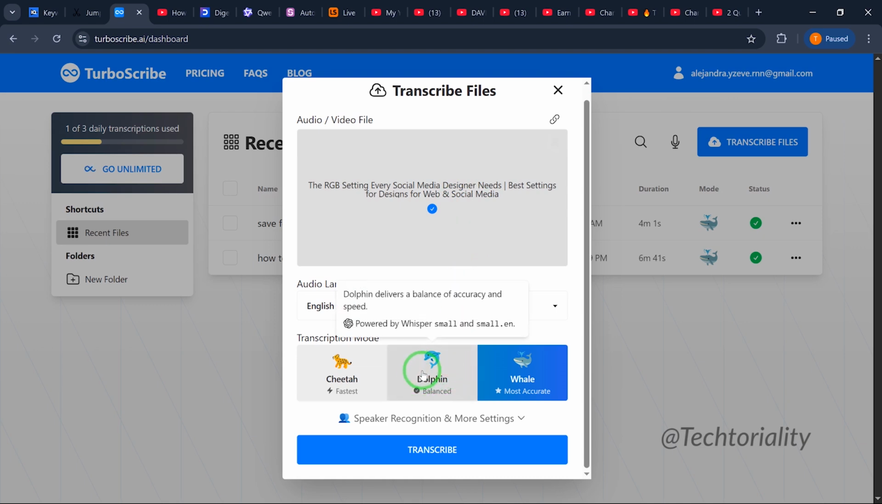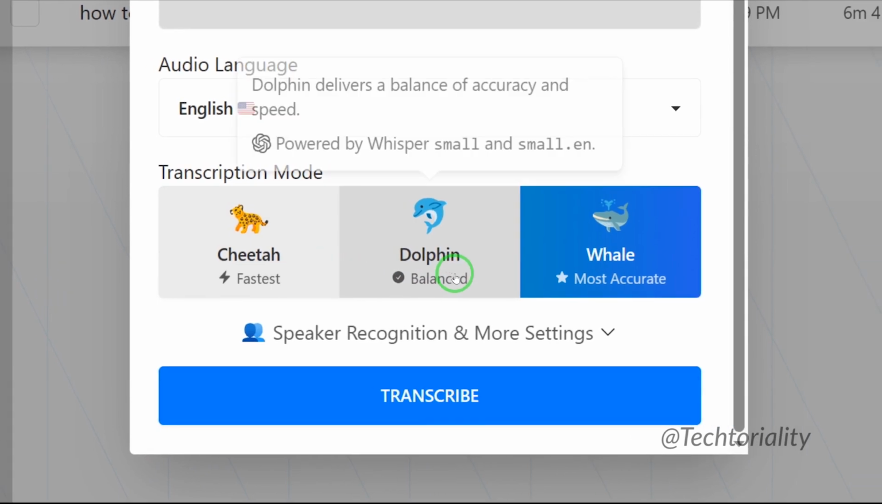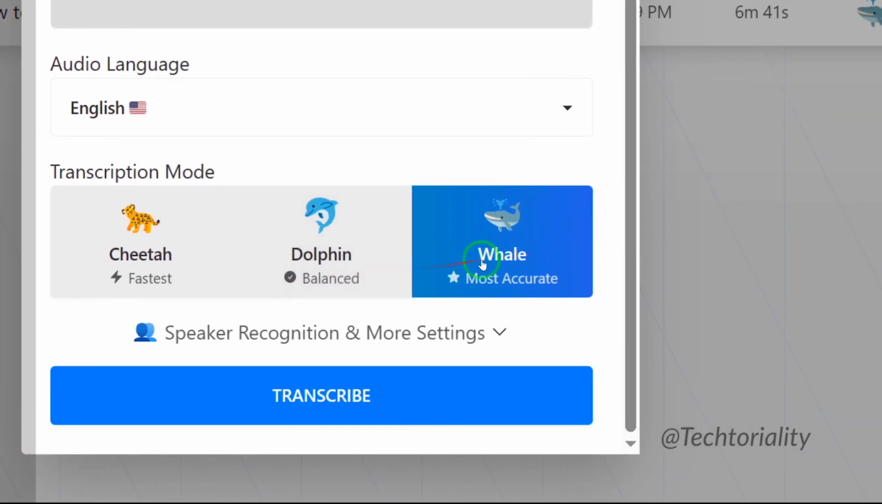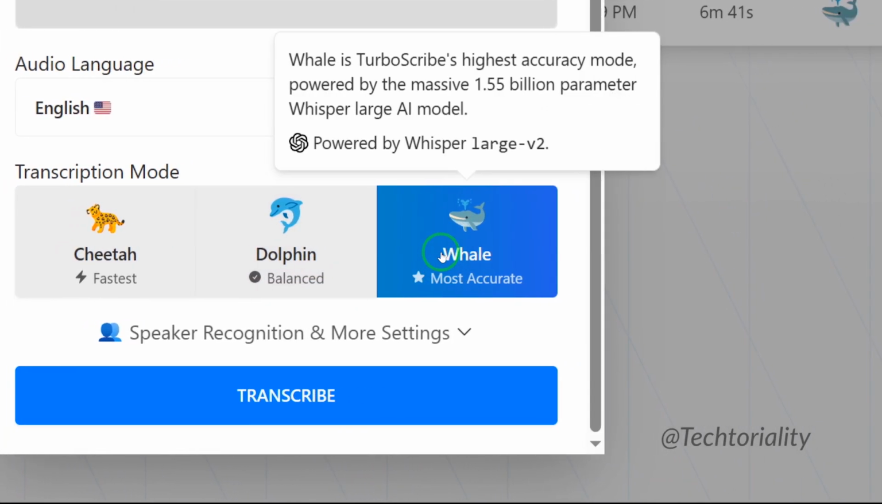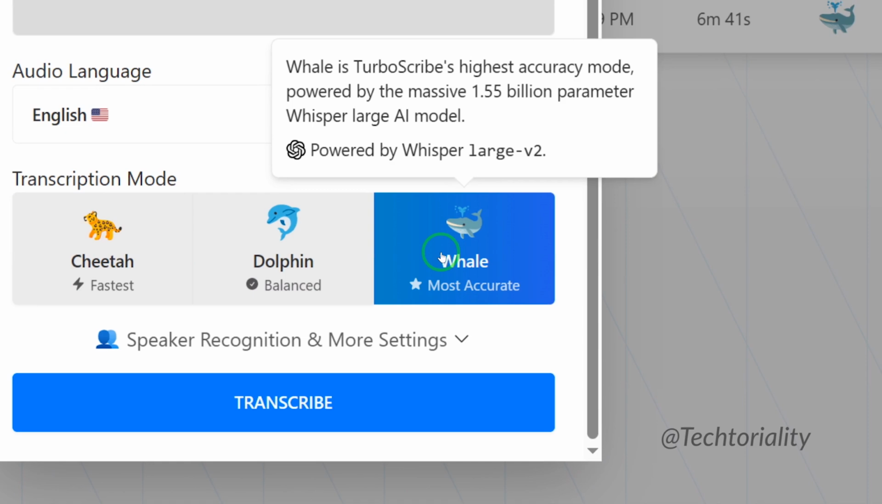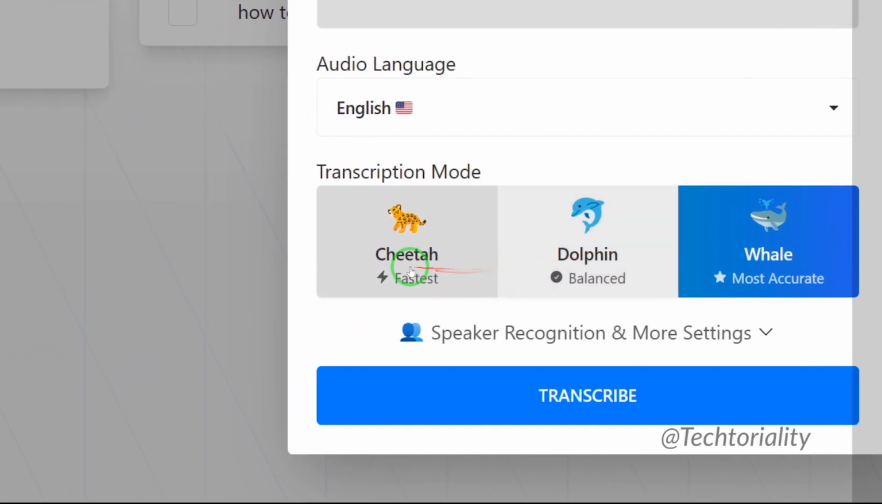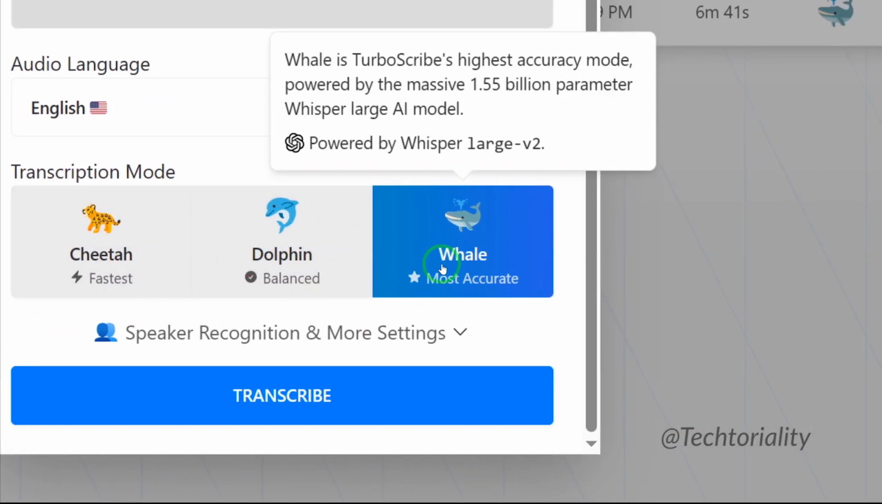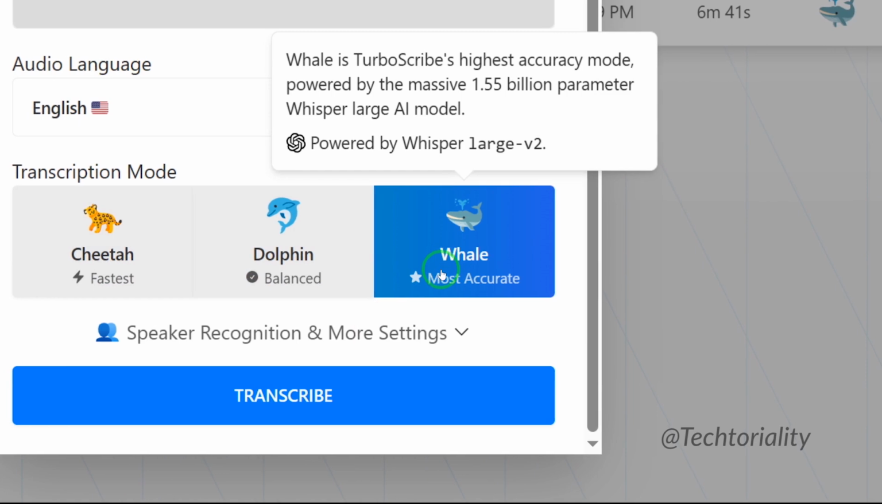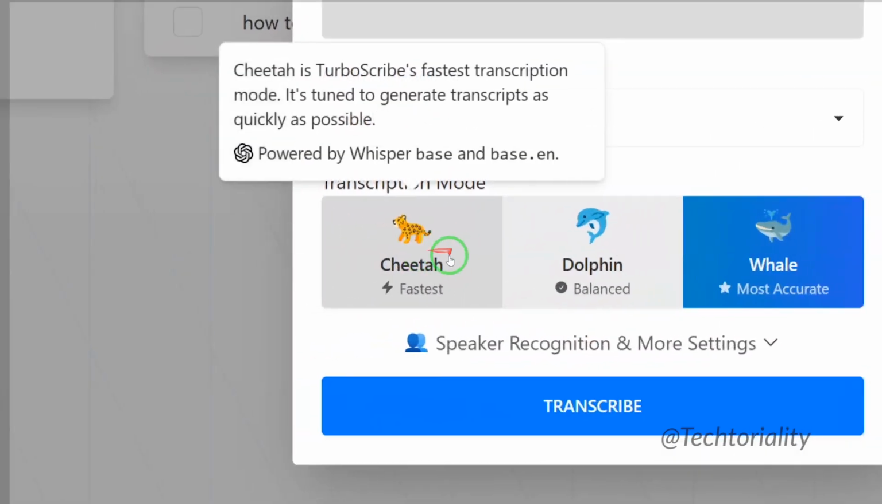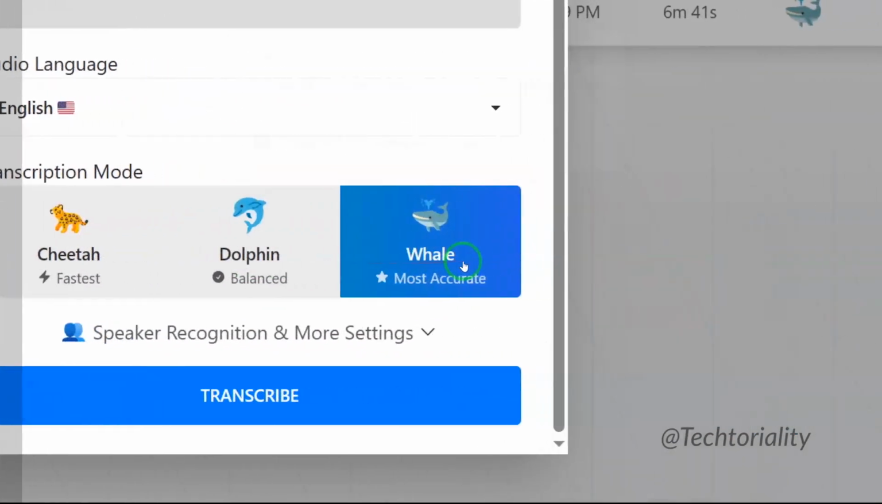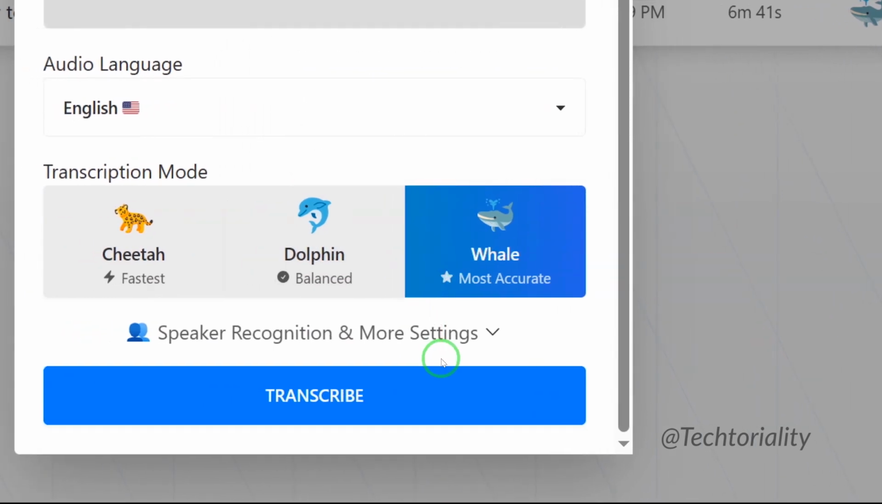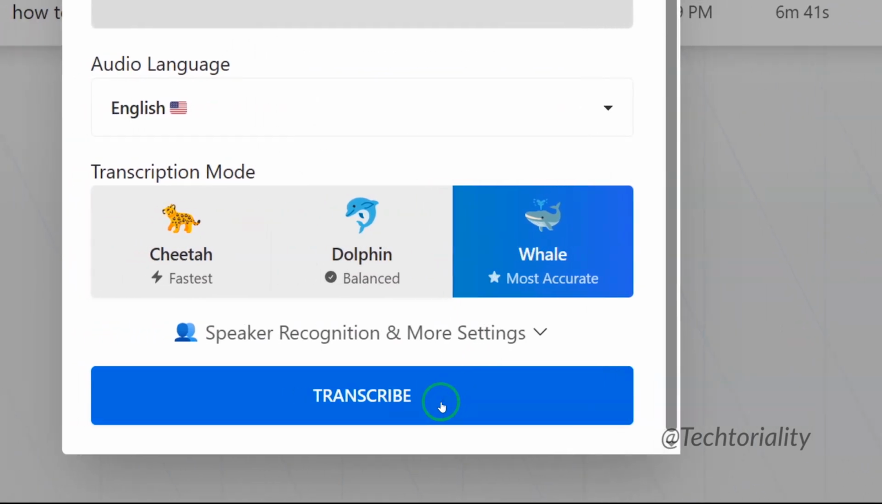Now we have three modes here. We have the cheetah, the dolphin, and the whale. So I usually like to use the whale because it's more accurate. I've tried the three modes and I think whale works pretty well for me. So you can go ahead and check which one works for you, but I'm going to stick with whale. And I'm going to go ahead and click transcribe.